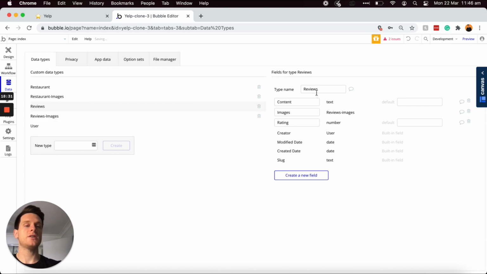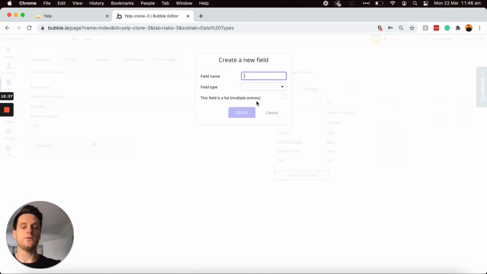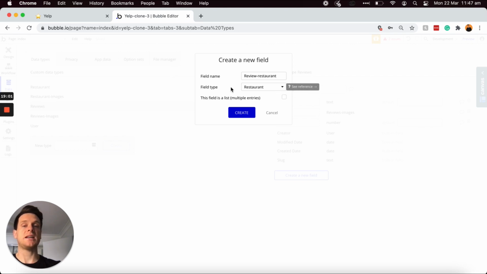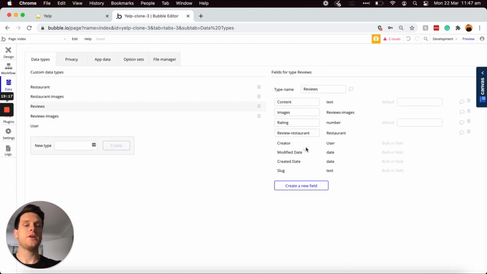And then finally, what I'll need to do is actually link this review to a restaurant. So I'll go ahead and create a new field. And I'll be calling this review restaurant. So this is the restaurant that a review is written against. And then I'll select from our field type drop down that this is a restaurant, so it will belong to a single restaurant. And because it is a single restaurant that this review will be attached to, we won't be selecting that this is a field with multiple entries. I'll then create that.